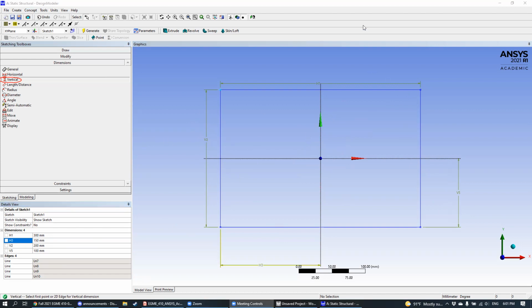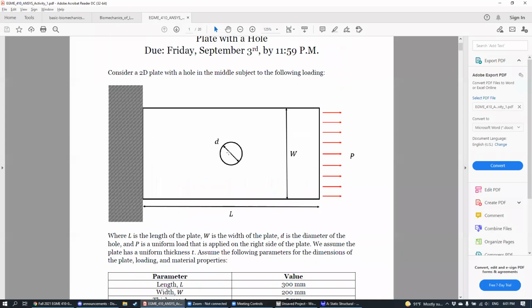Okay, and so that's how we dimension this guy. So now our rectangle is good, but we're not done yet, and so we need to draw our hole that's in the middle of the rectangle.